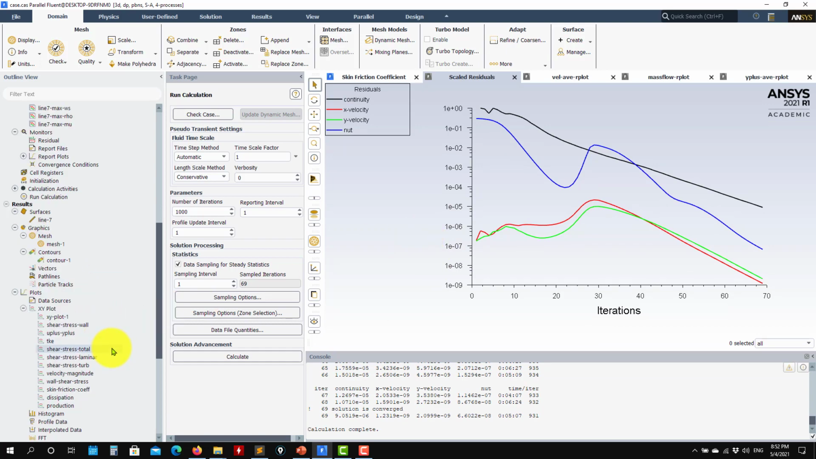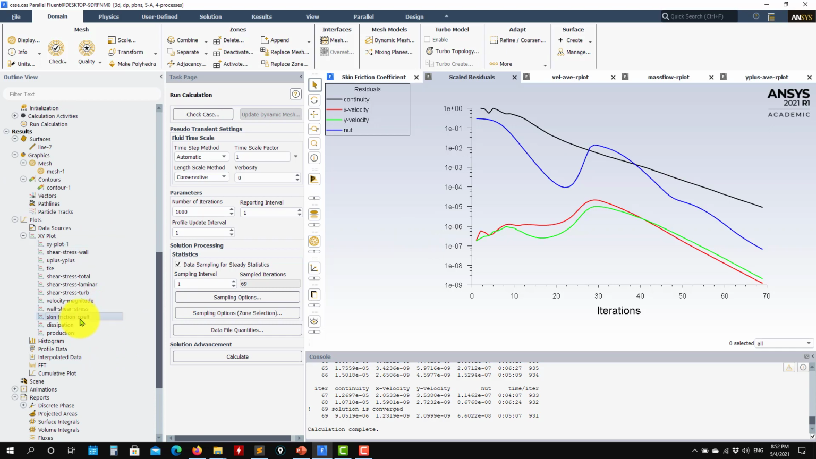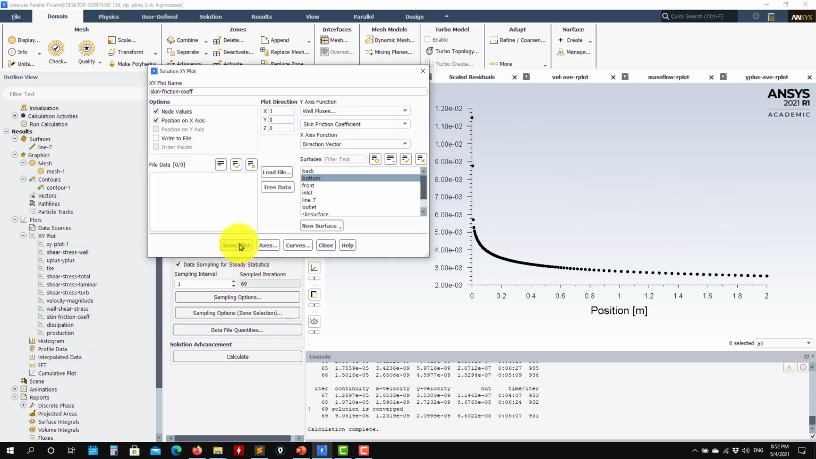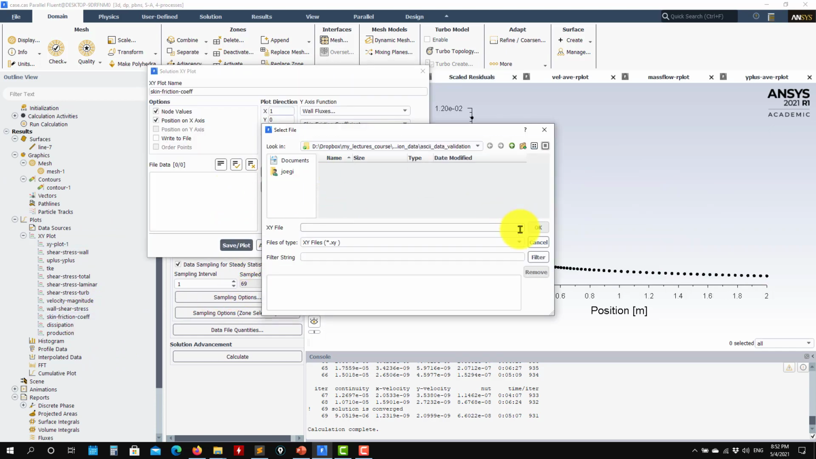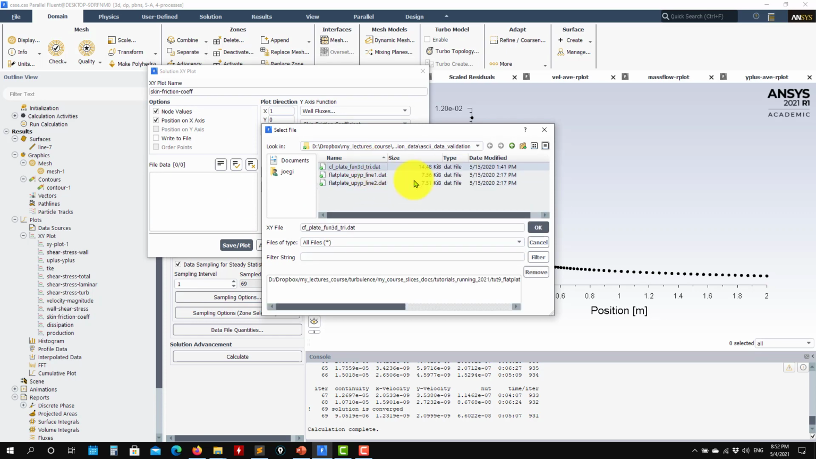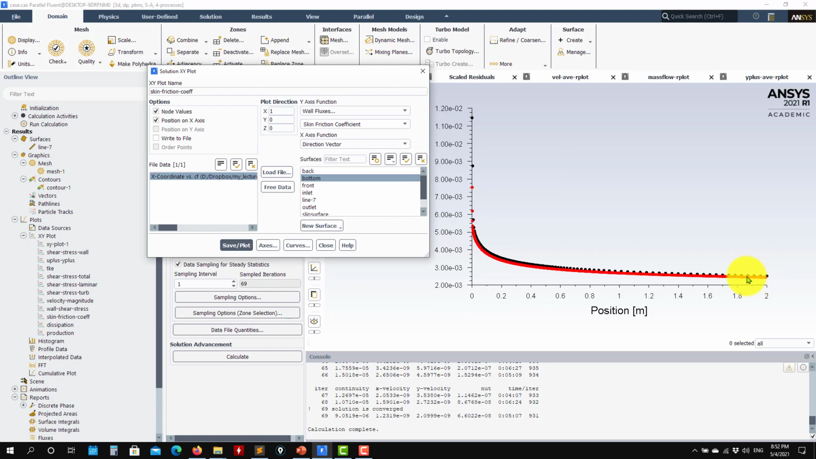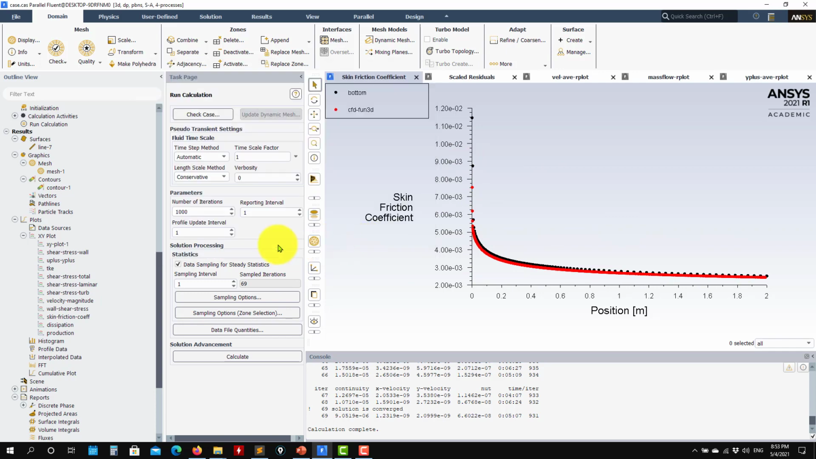And again, you will have access to your results, and I would like to look at this one, friction coefficient, and let's compare with this data. Okay, CF, and we plot and see that we have a good agreement. So there is a slight difference with the previous one, but pretty much we're in there, okay?